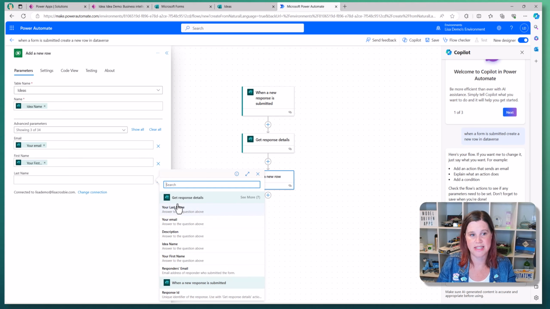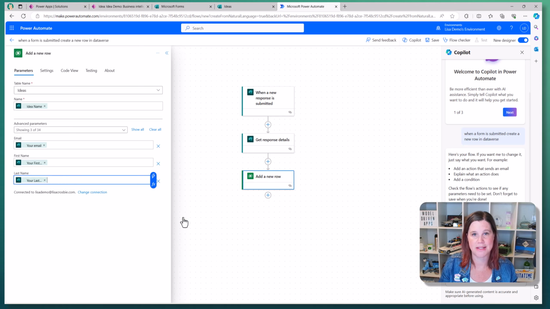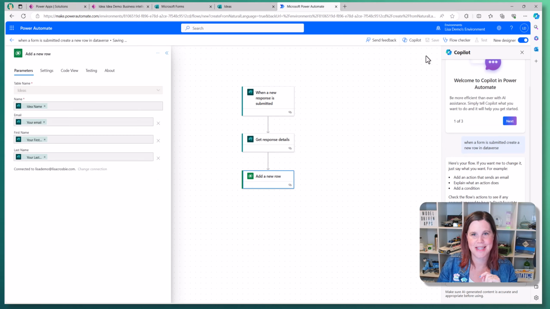Now I'm just seeing these things here, but you can actually search. If you've got a lot of things going on and it gets too hard to find, you can type it in and it makes it a fair bit easier to find. All right, that's it. That's our first level 1 flow. So let's save that one.